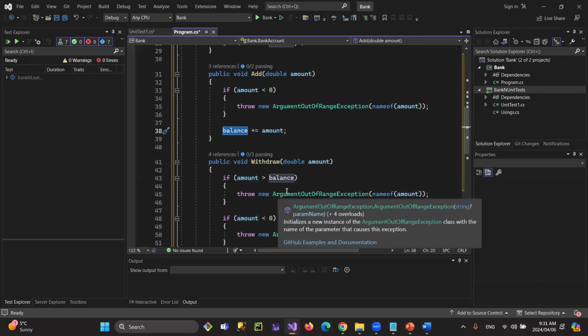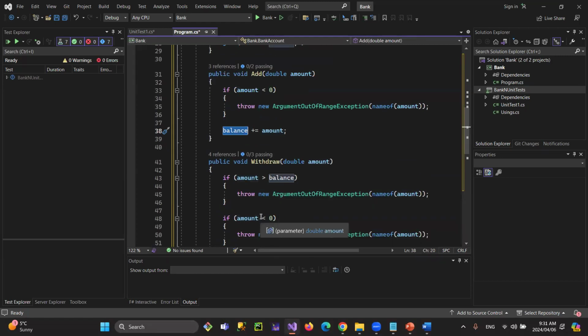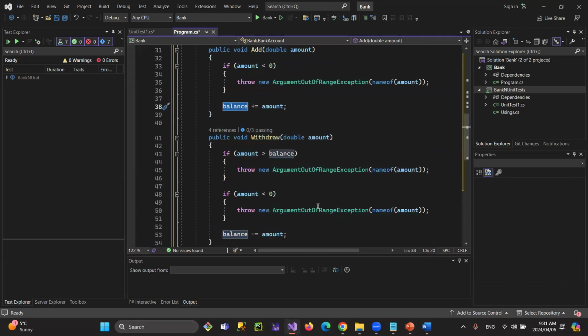What about the withdraw? For withdraw, we need to check two things. One, it shouldn't be negative. We use exactly the same thing. Surprisingly enough, if the amount that you want to withdraw is more than what you have in your account, what should happen?